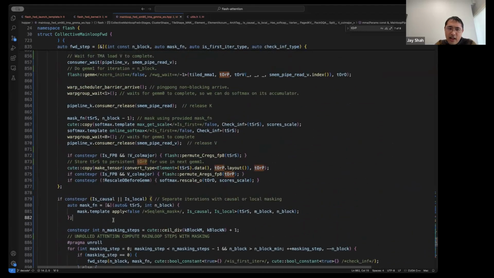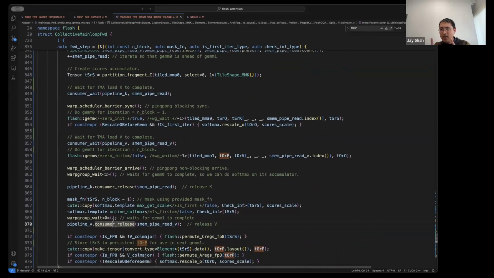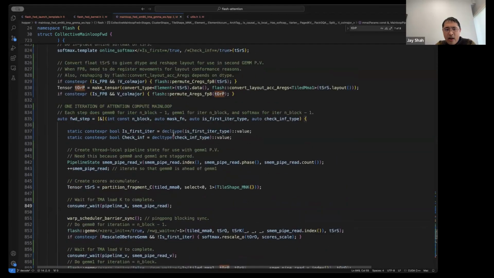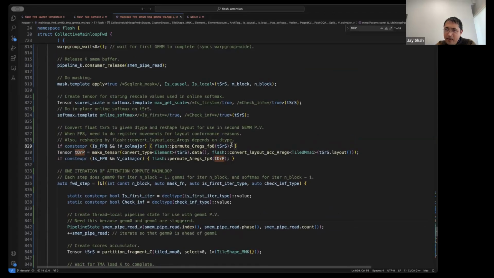The final things I want to explain are, first, the ping-pong scheduling. I haven't touched that. Second, the flash gem method, what it wraps. So the flash gem is a wrapper around the Qt gem with some WGMMA synchronization logic. And thirdly, the reshape operation. I think I will go maybe in reverse order.